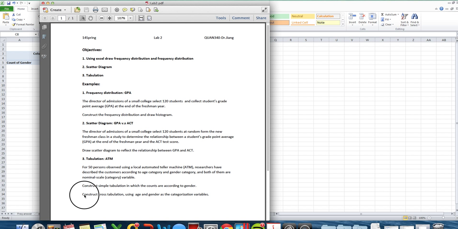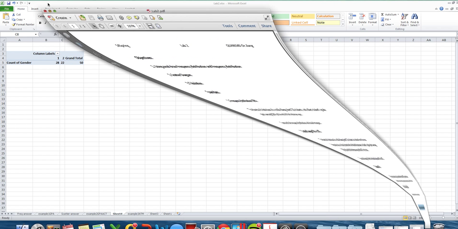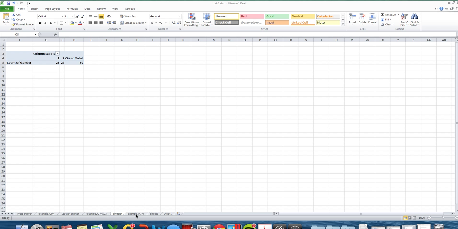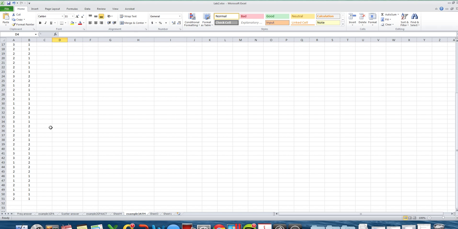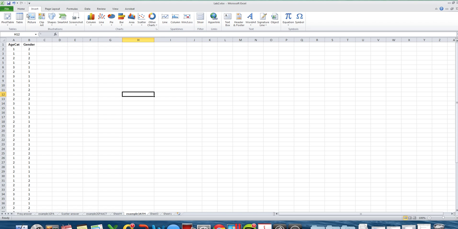So next, how to construct a cross tabulation using age and gender as categorization variables. The first thing is you still go back to check your original data. Now instead of just considering gender, you consider both age and gender. So how can you construct this kind of cross tabulation? The way you do it is, first, you still need to click Insert. And after you click Insert, click the button called PivotTable again.